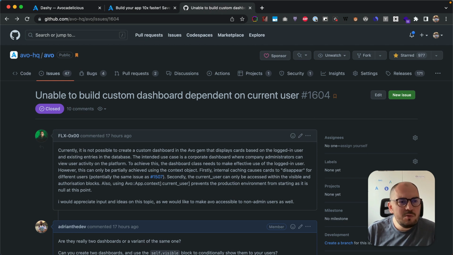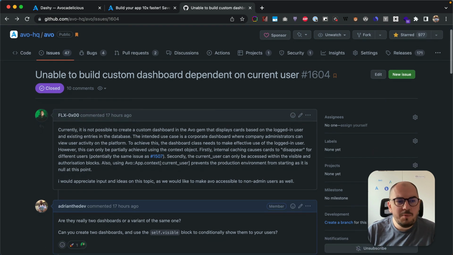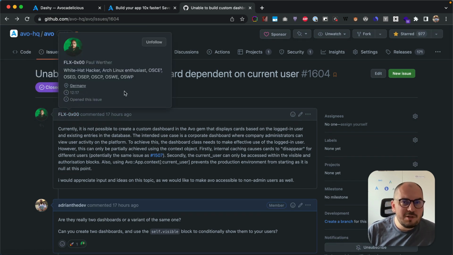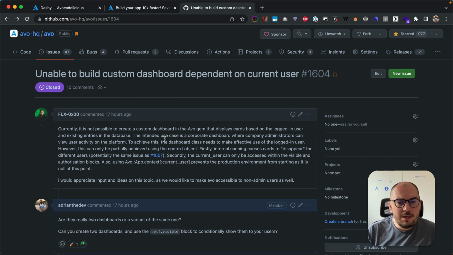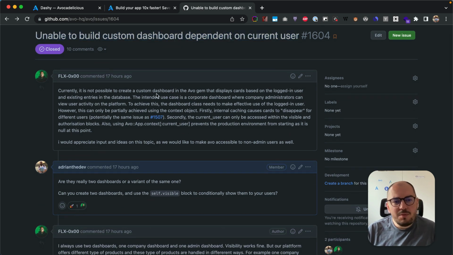So today we're going to speak about this ticket, this GitHub issue, 1604. You can check it out on our GitHub repo. Paul, who is a longtime customer and supporter of Avo, came up with this issue: unable to build a custom dashboard dependent on current user. They have a dashboard where different types of users come in, and they want to display different things. So maybe a card with the number of users that should be available to the admin, and that should not be available to a regular user.